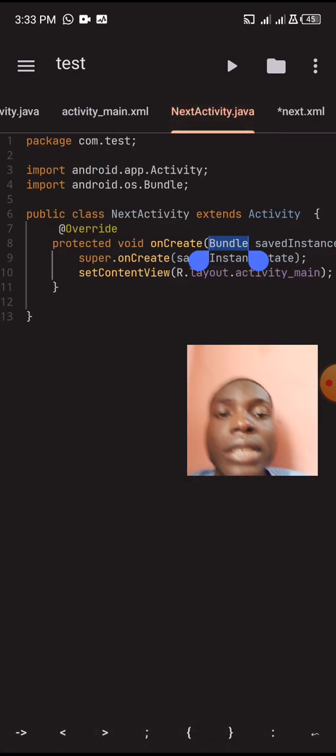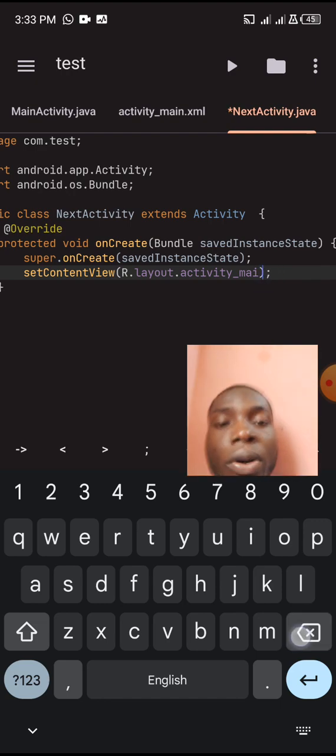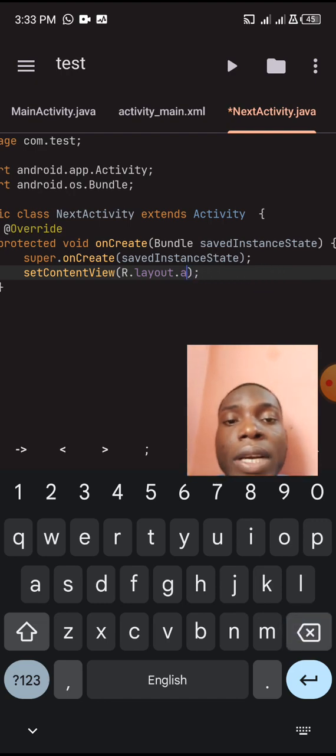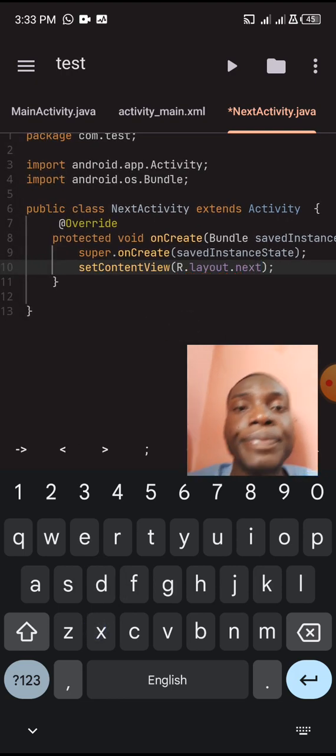Now let's go to our activity. We are going to replace this with the name of our file, and if you can remember, our file name is next. It will also help you to complete it.